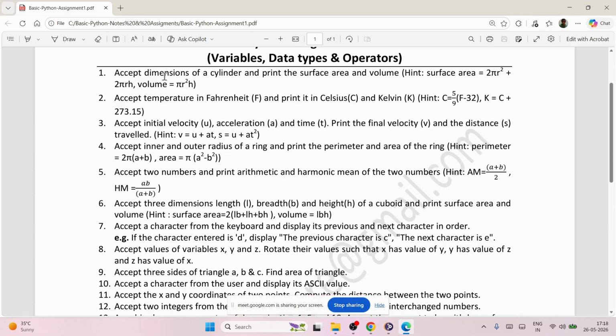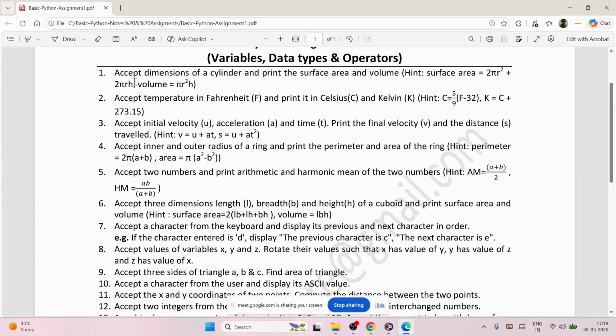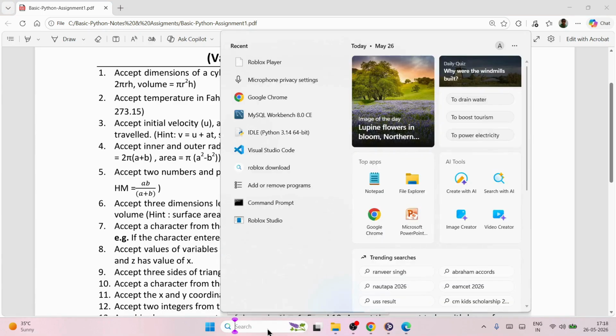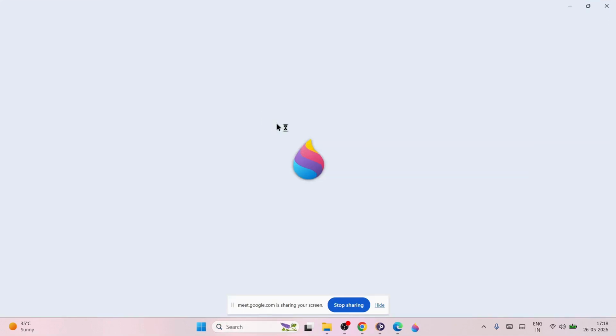So you have to accept the dimensions of a cylinder and print the surface area and volume of that cylinder. The formulas for cylinder surface area and cylinder volume are given, but I hope you should be able to calculate them on your own also. In school days, you were taught that, right or no?